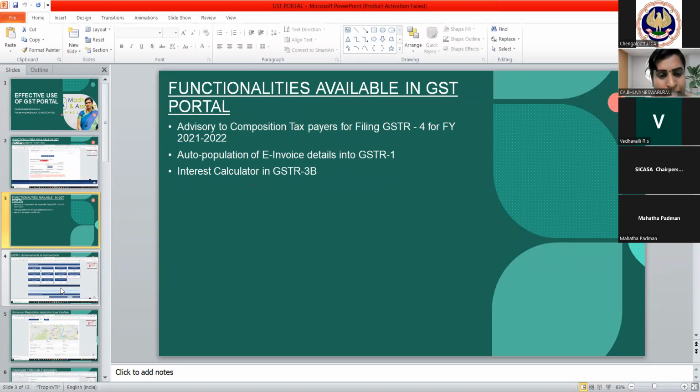Now this negative liability has been reflecting in the cash ledger as a negative balance. So what happened? Many taxpayers were not able to file the return. The solution given by the GSTN is that for the previous year 2021, you declare that negative liability by adding it to your output tax liability. Many have done that. They have added it to their output tax liability and filed the return.